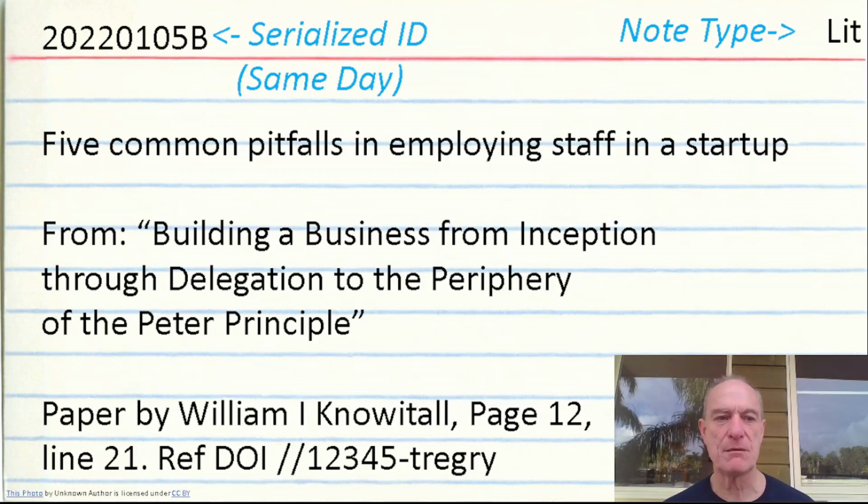And I am quoting something that jumped off the page, which was a section called 5 Common Pitfalls in Employing Staff in a Startup. Ooh, I needed to know it. It just popped off the page when I saw it. And the paper is called Building a Business from Inception through Delegation to the Periphery of the Peter Principle. I made that up, by the way. And the author, paper by William I. Know-It-All, page 12, line 21, and that's a DOI reference.